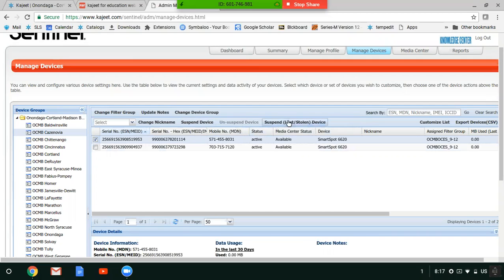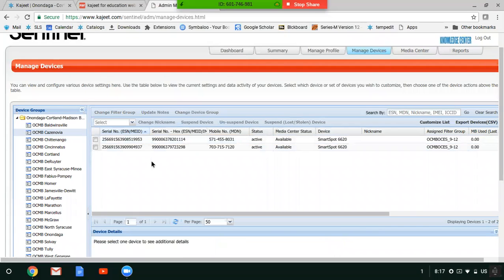We do have the option to mark it as lost or stolen. Then whenever somebody tries to get on, they'll receive a message that this hotspot has been marked as lost or stolen. Please return to blah, blah, blah.